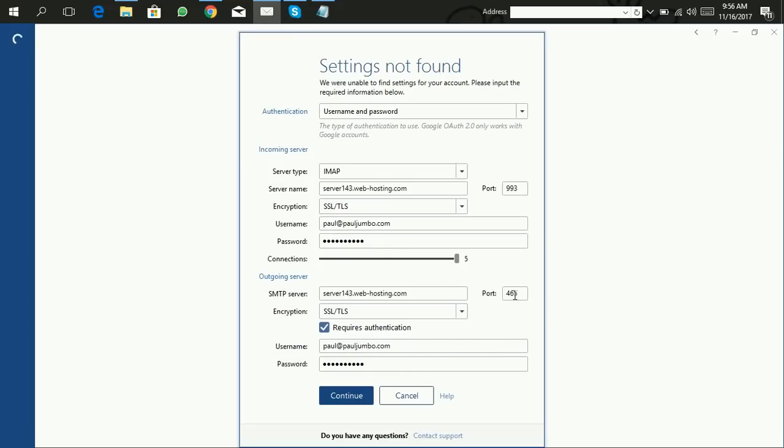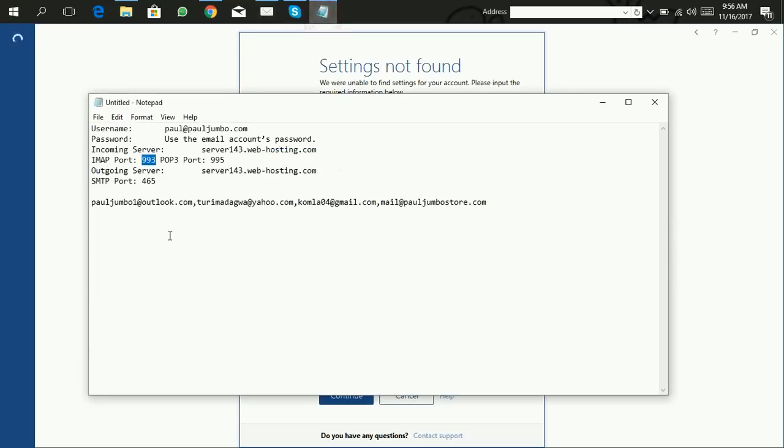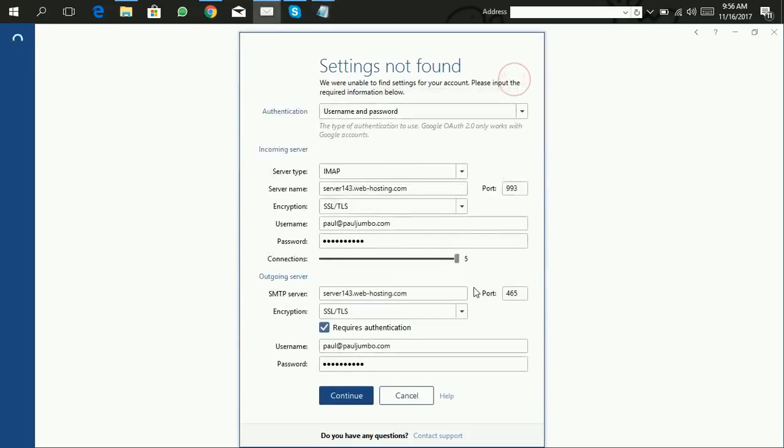So my SMTP server port, I think it's different. It is 465. So you've seen it. So I'll just come here now and change it to 465. So it has picked it by default. So I'll just click here on continue. So if everything goes well, it will tell you that everything goes well.